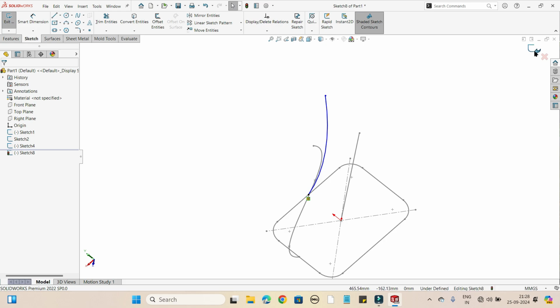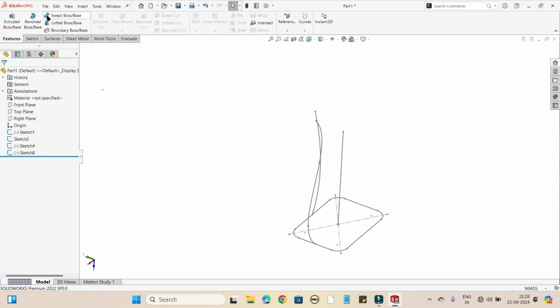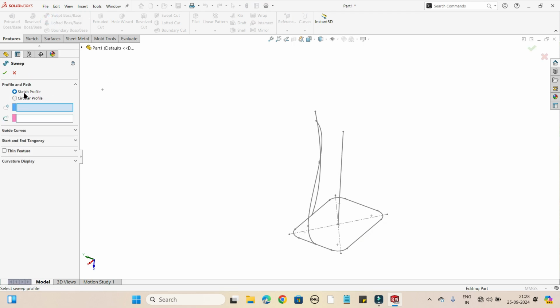Okay, and then exit from the 2D sketch. Now click on the sweep and then the same option. Previously we worked with one guide curve. Now we will be working with one more guide curve.